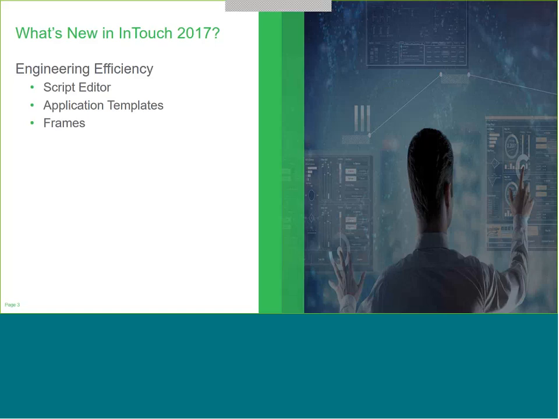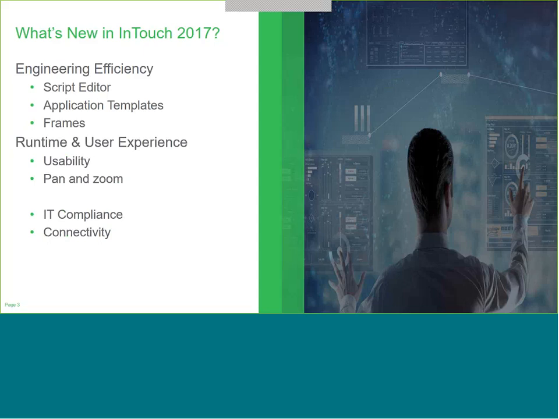So if you look at InTouch 2017 and what was released, they did some engineering efficiencies, and I've just got a couple of quick screenshots to show you some examples of those. They also improved the runtime and user experience. They've improved things like IT compliance, so they've removed the need for some default passwords and things. They're constantly improving connectivity.